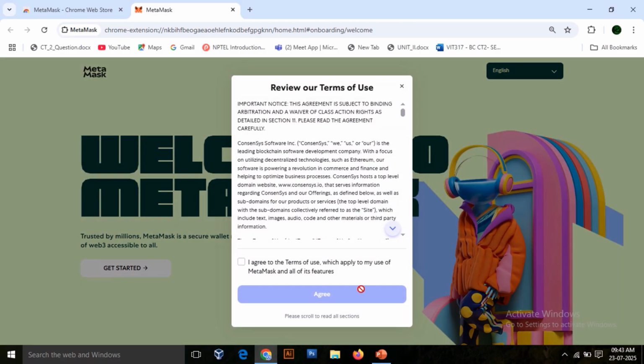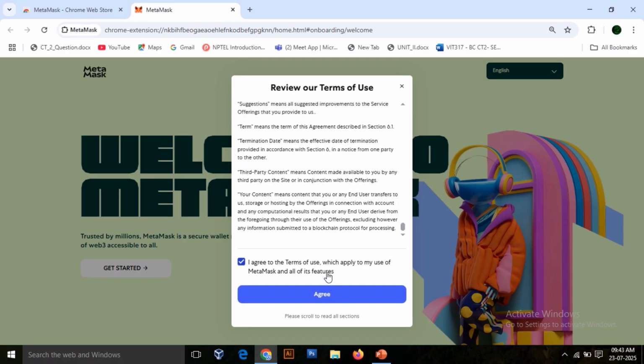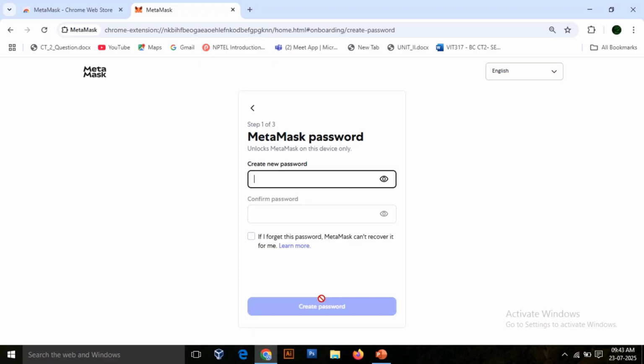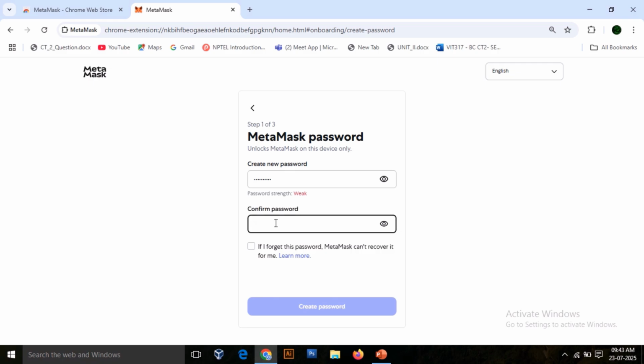Click Get Started. Read the terms of use. Then click Agree. Now we are going to create a new wallet. Here we have a 3-step procedure to open a wallet. First one is set a password. Just give a password. Confirm the password. Then click Create Password.